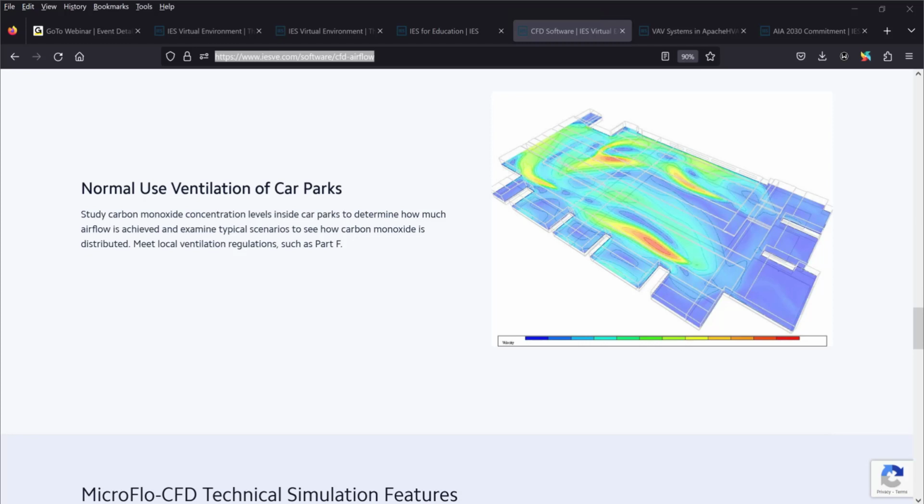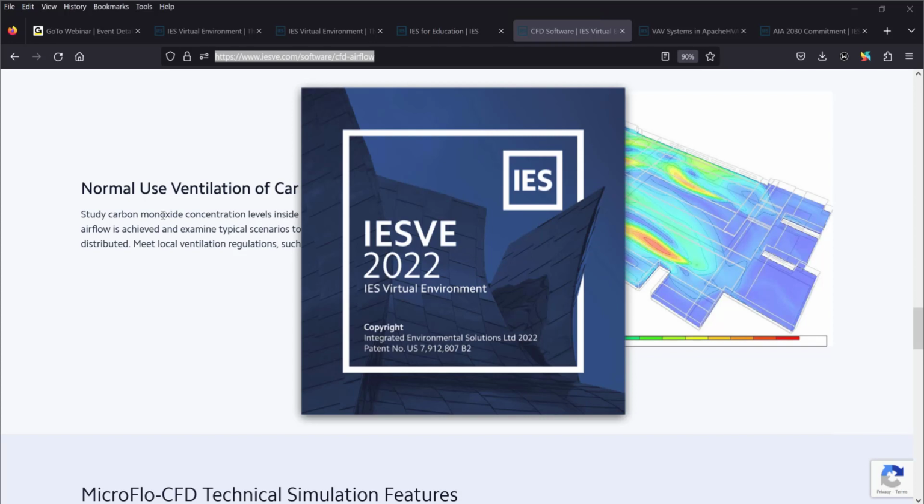So that was an old Revit model. That's not normal, by the way. Typical of a demo.